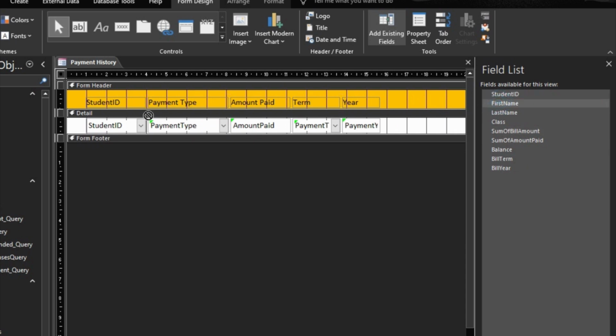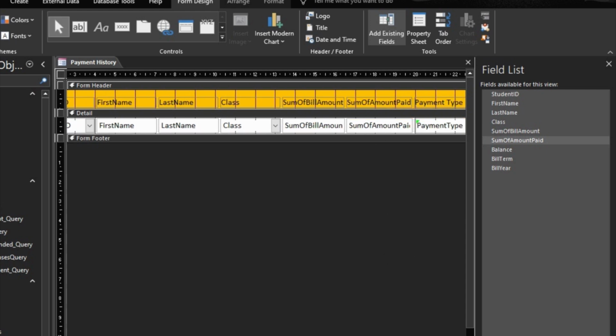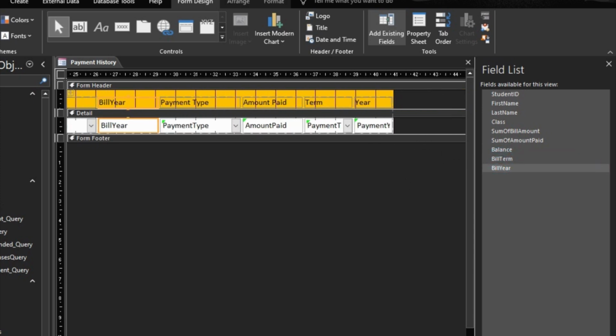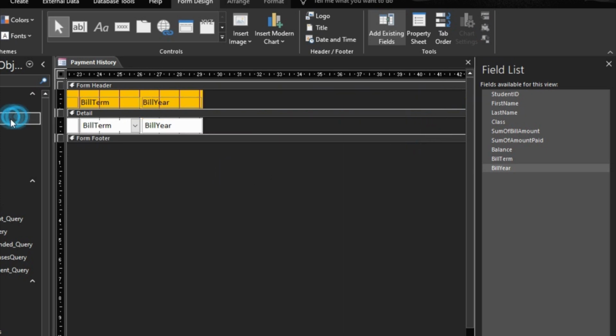So the first name will be here. The last name will be here. The class, I'm just dragging and dropping. And the sum of bill amount will be here. Amount paid, no, amount paid will be here. The next item will be balance, will be here. The term and the year will be here. So all the rest, you don't need them, just delete them. Yes, you don't need them.